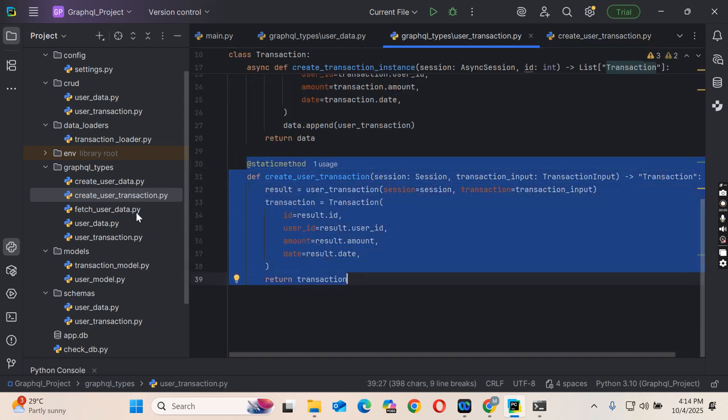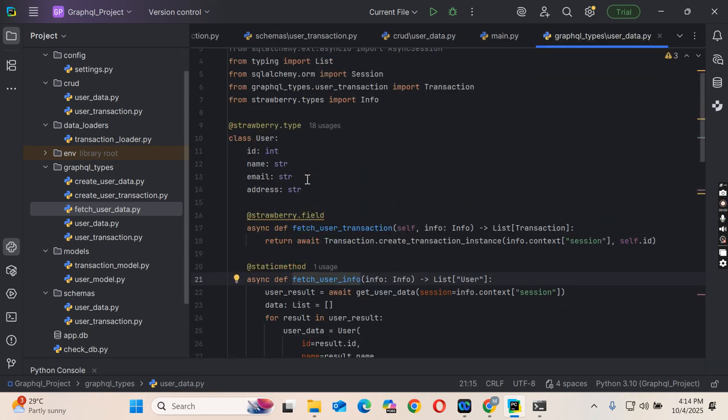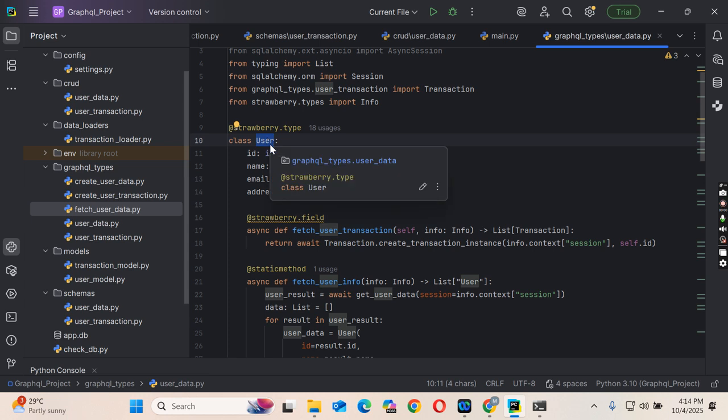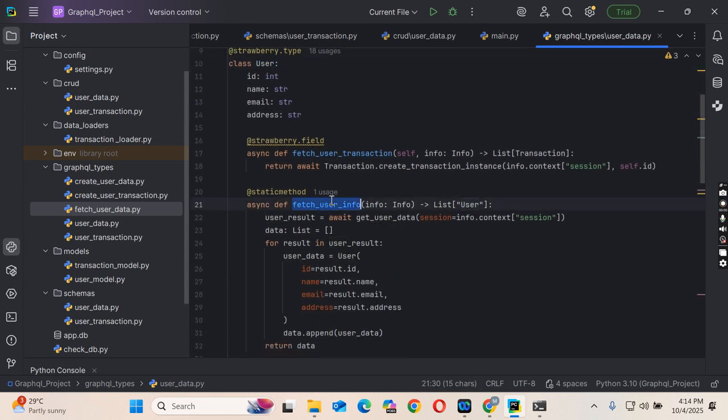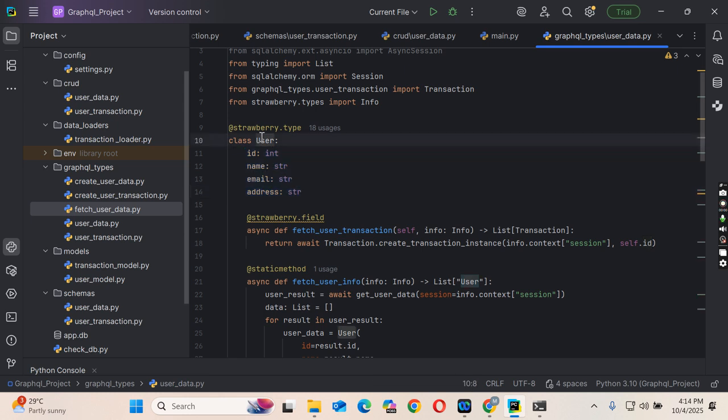Now coming to the fetch, right? This is straightforward. This also we saw while creating a user, right? But now coming to fetching transactions, this is my fetch user data. When I go here, this is my user. In the last video also we saw this user. This user will fetch my user details, right? Now user has a transaction. That means user has some relation with those transactions, right? So I created a field here, which is a strawberry dot field.